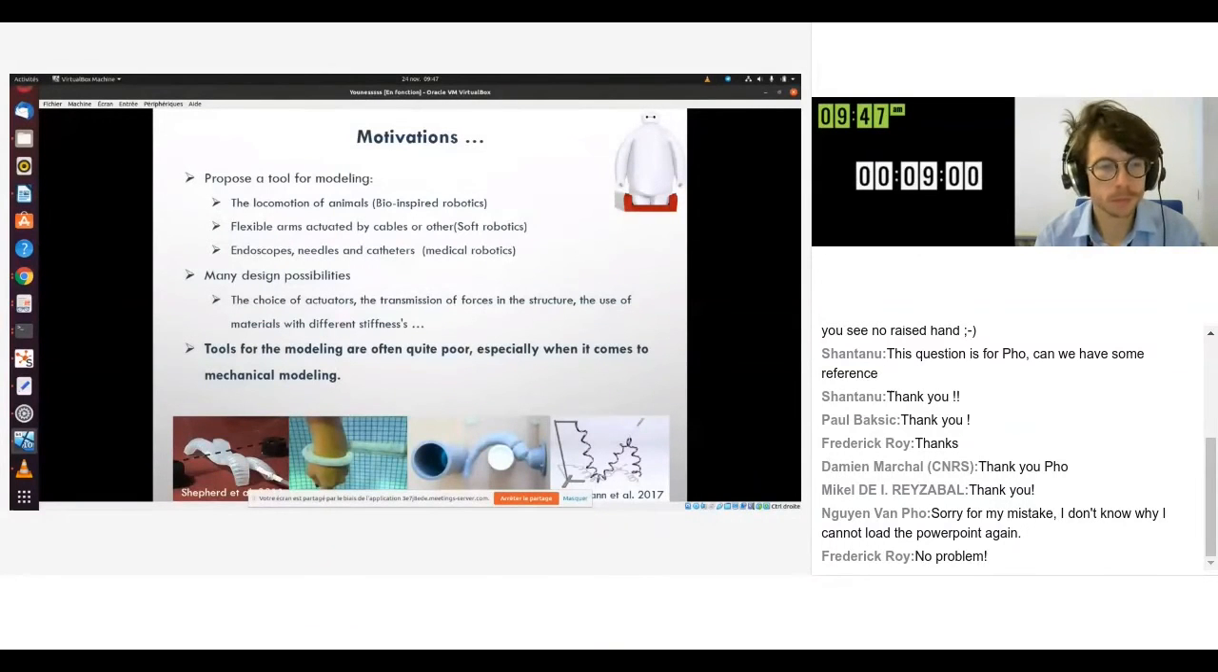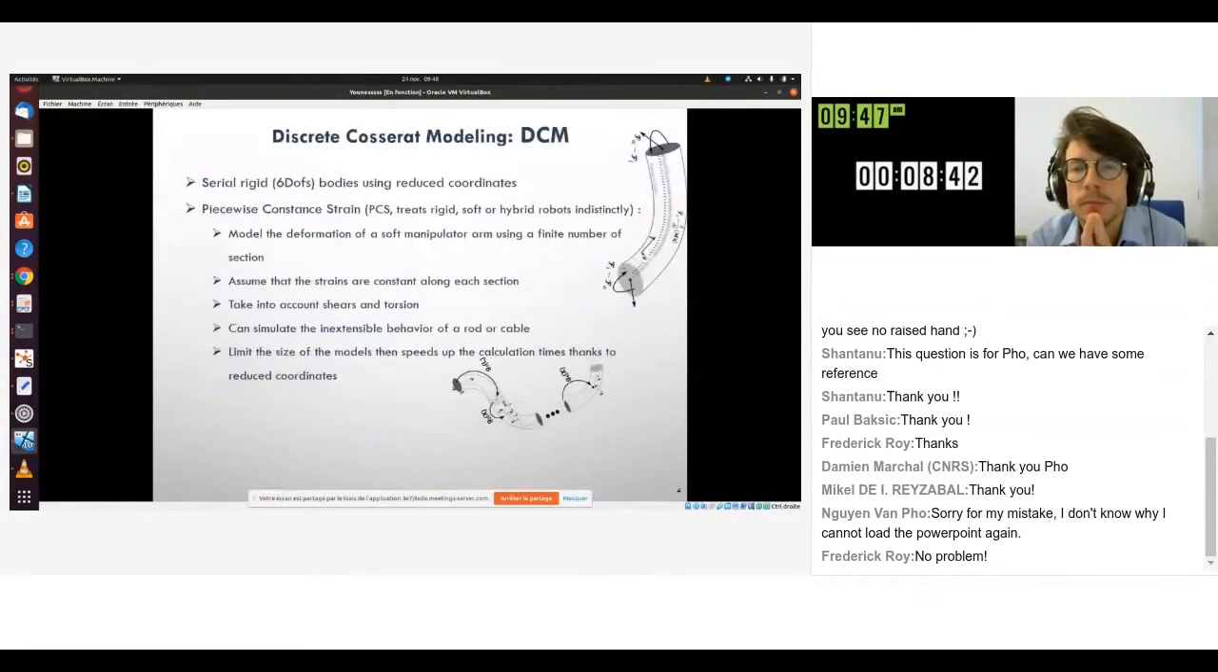So far, we can say that two methods have really emerged to successfully model the mechanics of these robots while taking into account the material properties. The first one is based on Cosserat theory, which has the advantage of having a formulation close to the serial rigid robot using reduced coordinates. But here, in this work, we mainly focus on the PCS, which is the work done by Dr. Randa.